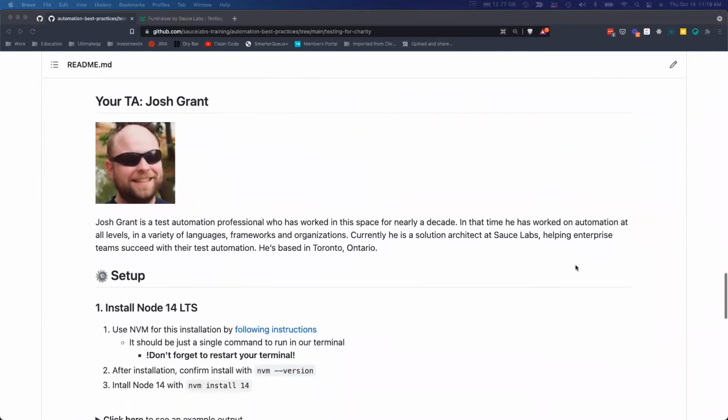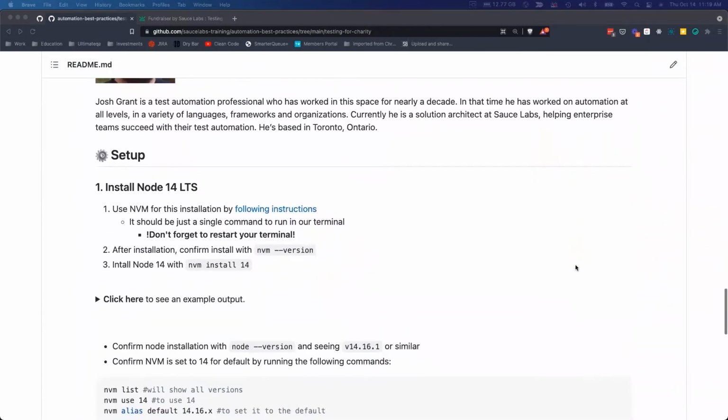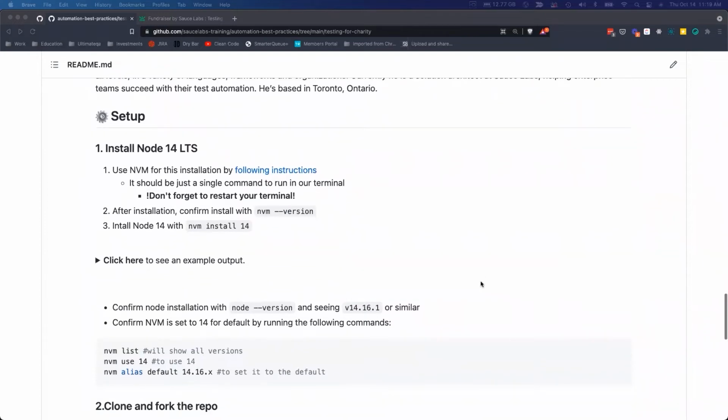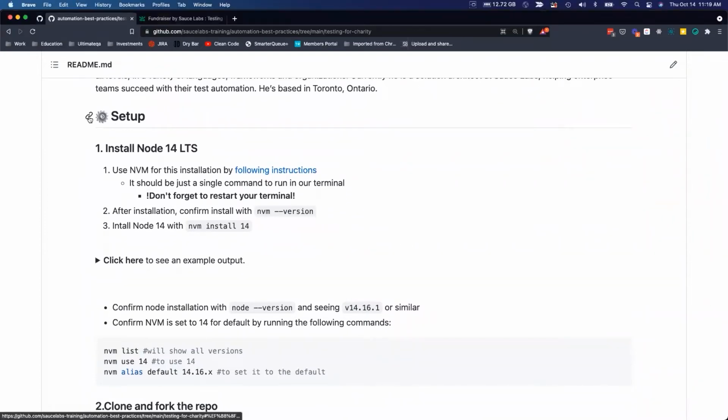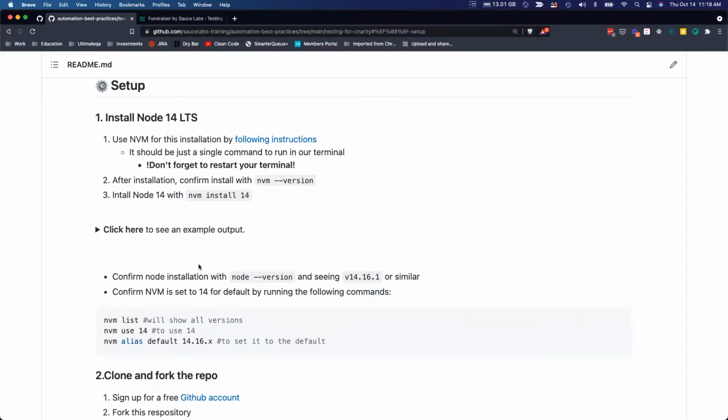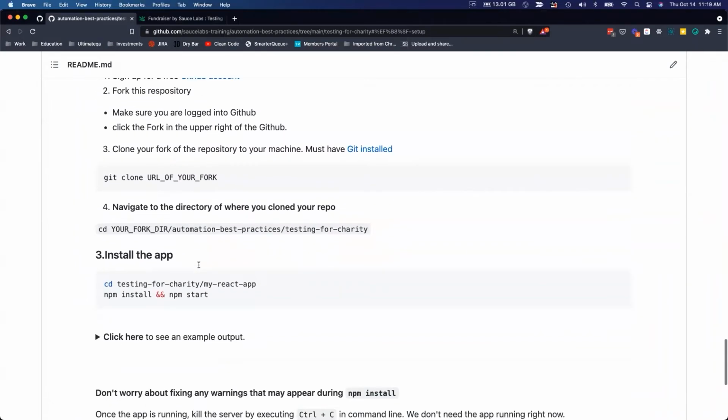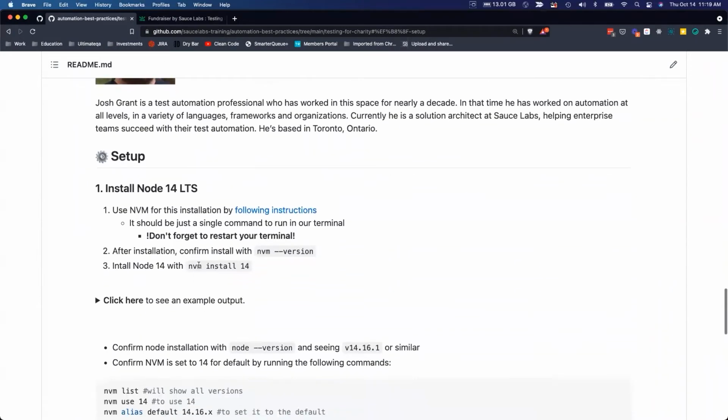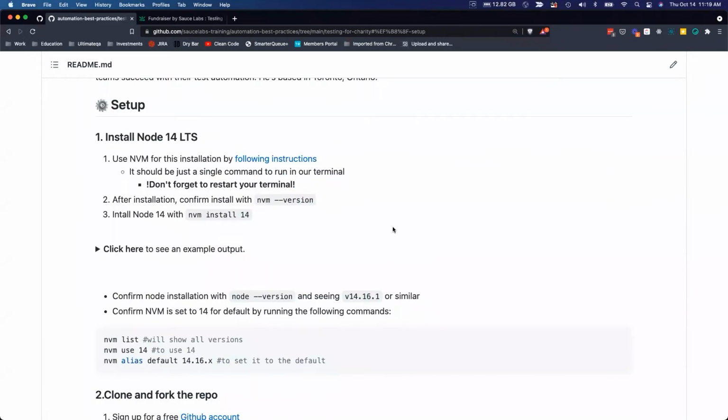Again, if you haven't set up your environment yet, which hopefully most of you have, there are setup instructions right here. Please follow those to set it up. I had Josh QA it, so it should be good. Let's go ahead and get started.